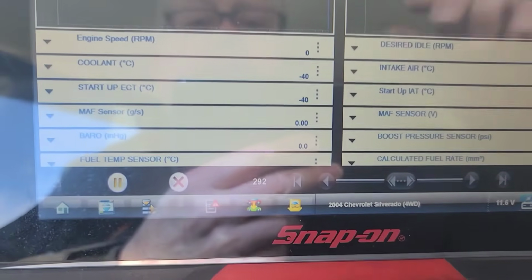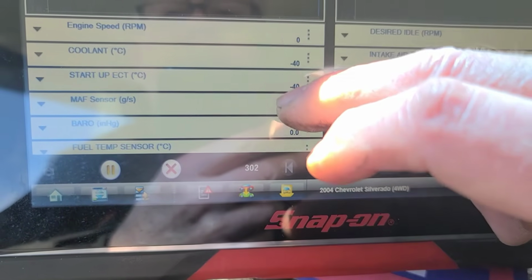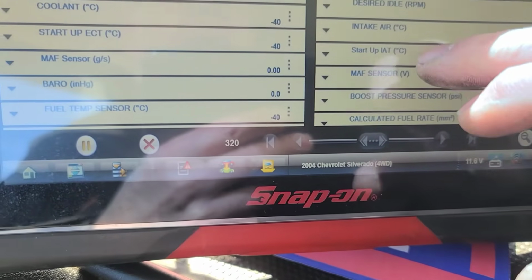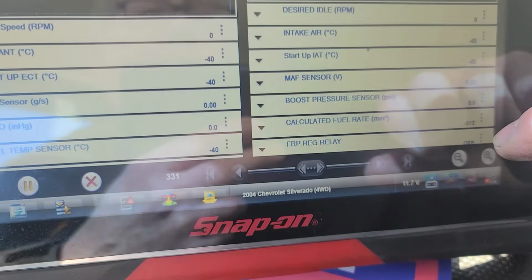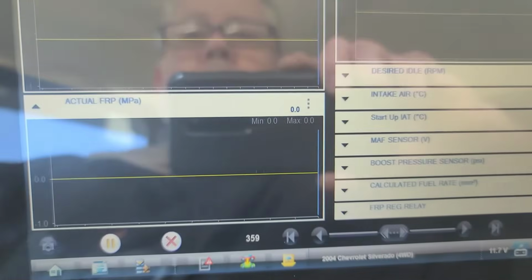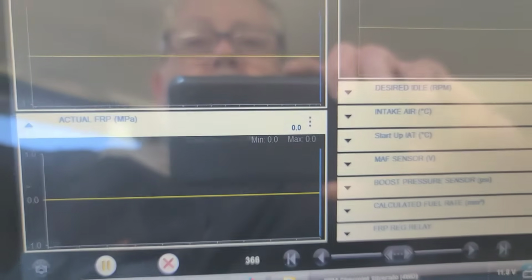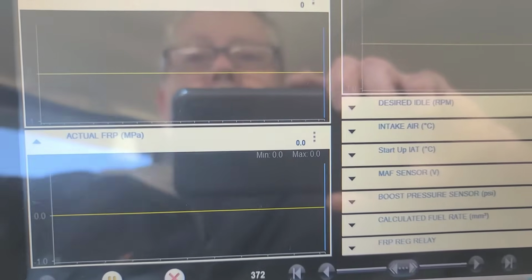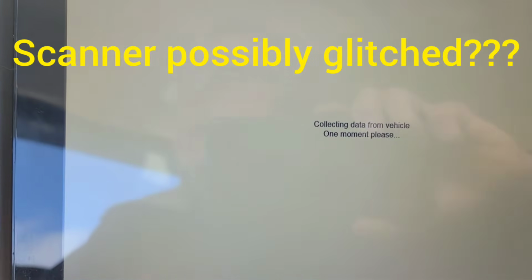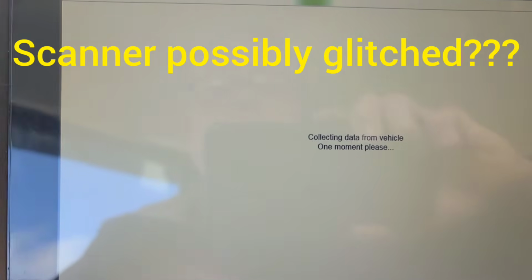We've got some odd data parameters here now. Coolant temperature is -40. Intake air temperature is -40. Let's watch engine RPM while it's cranking. That's not right. Let's cycle this key off and on again and see what happens. I don't know if the scan tool is screwing up or the ECM is screwing up.